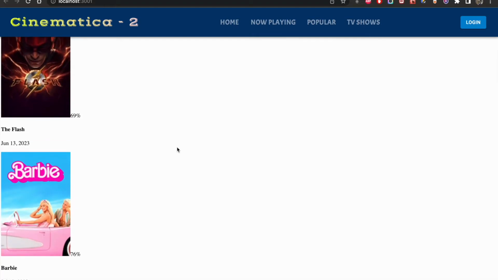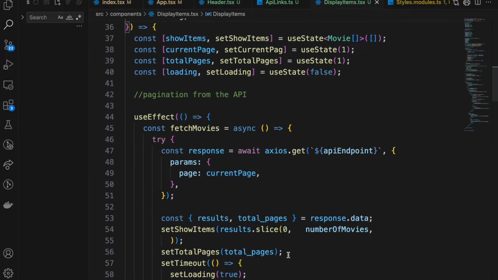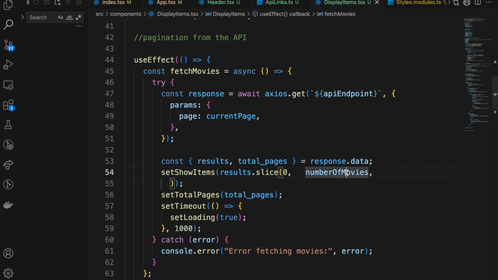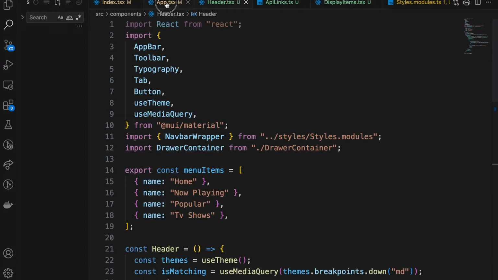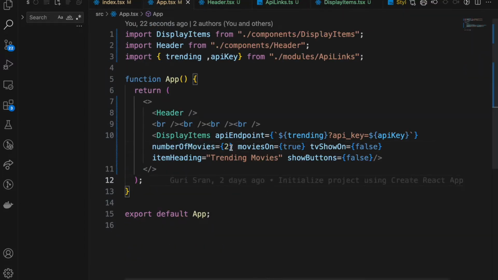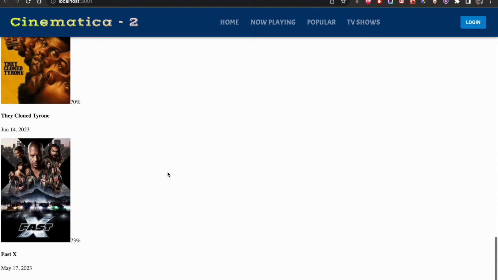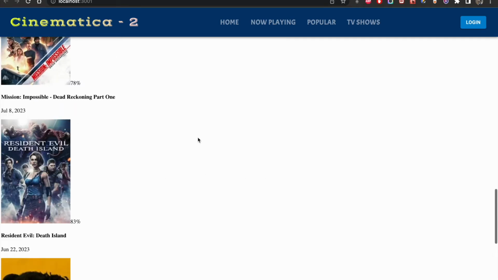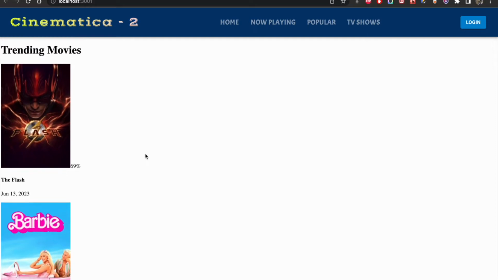So we are now fetching 2 movies only, since I provided the value of 2. That's why I gave this value as a prop, not a hardcoded value. It's up to me whether I want to pass 2 movies or 10 movies. So let's say 10 movies. Now we have 10 movies. Don't worry about the styling, we will fix that soon, because right now we're just checking that what we are doing is working.